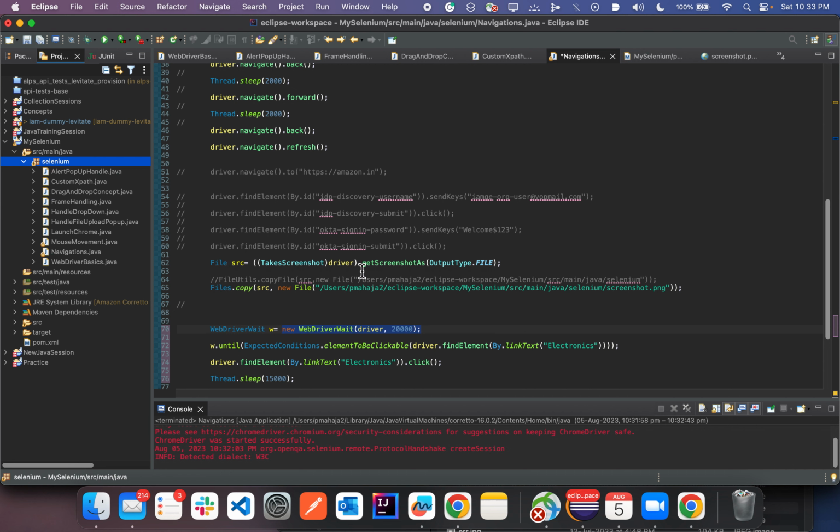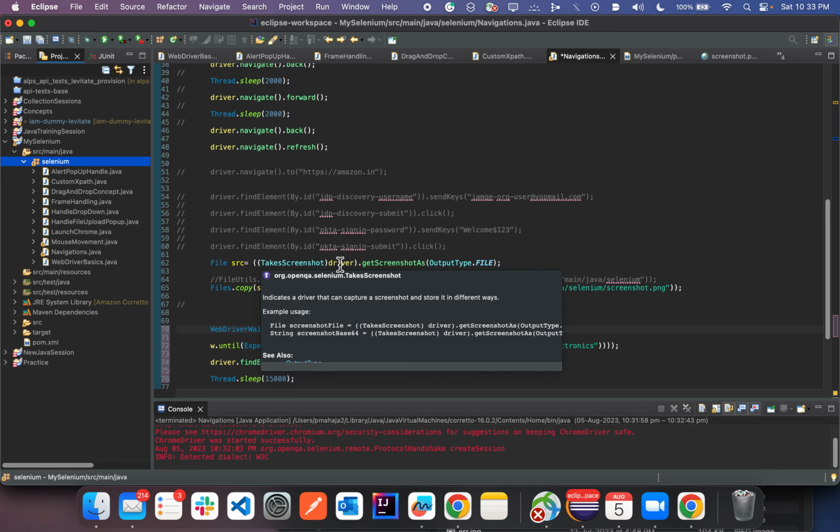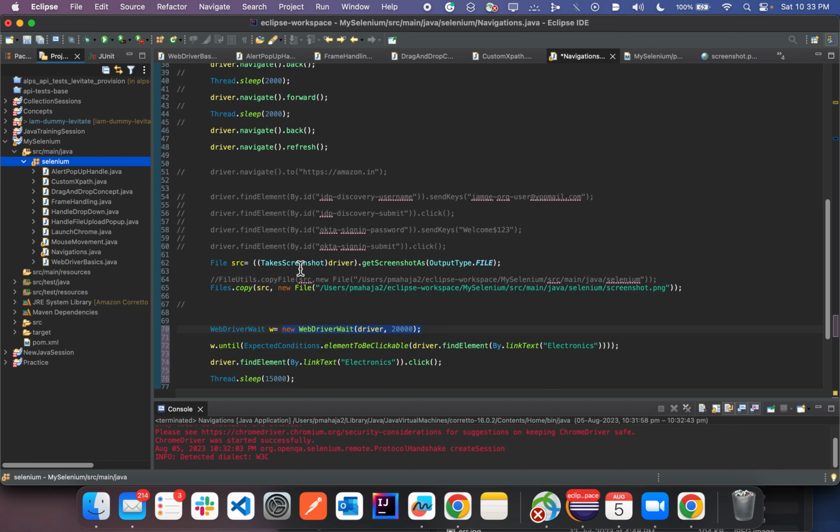So driver, we do the type casting and change it into the TakesScreenshot interface. Then dot getScreenshotAs with output type dot file. Okay, this is the default code, you don't need to do much about it. And then we use the files.